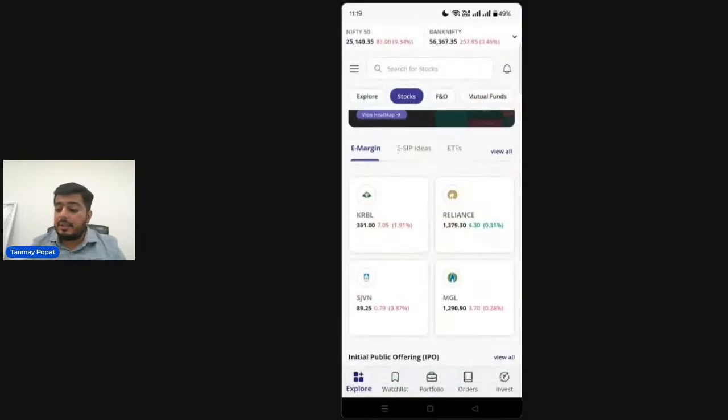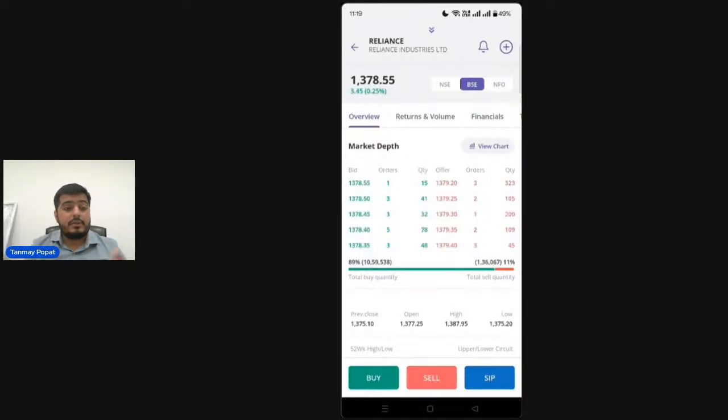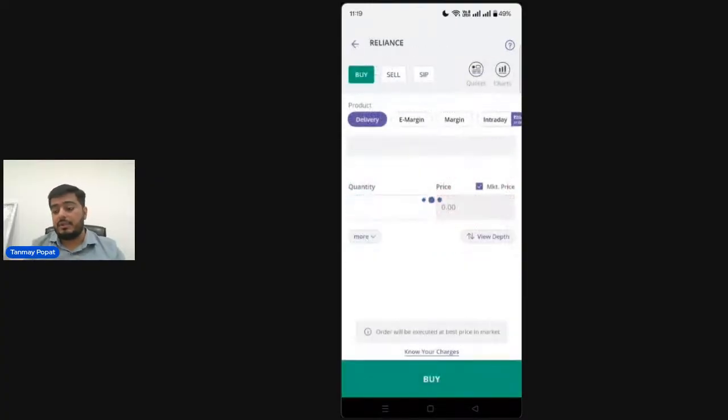So e-margin is a very interesting category where you get an extra margin. Let's say you have some great idea, or some great insight, or a very good fundamental idea, be it in Reliance or something like that, and you have very limited capital to invest, but you want to invest a larger amount. Then you can explore e-margin options.